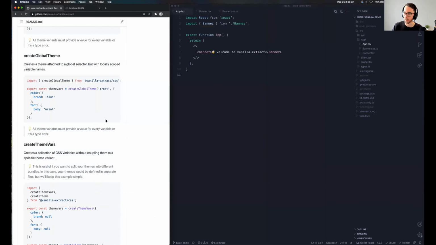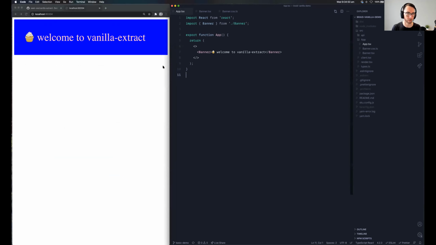So I don't want to dwell on the README for too long, but I wanted to give an overview of how you can do all that sort of styling and global styling if you need it, and you've got a bunch of APIs for dealing with theming. This is a basic, very beautiful app that I've thrown together here. It's running in Webpack. I've got my app component here, and it's rendering a banner. It says, "Welcome to Vanilla Extract."